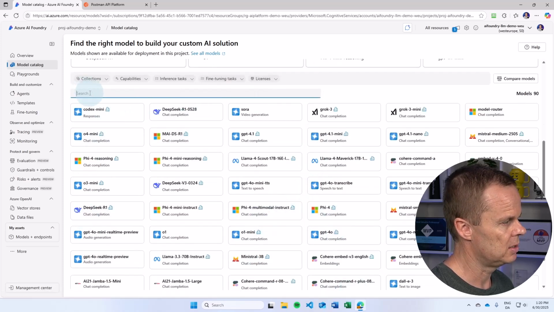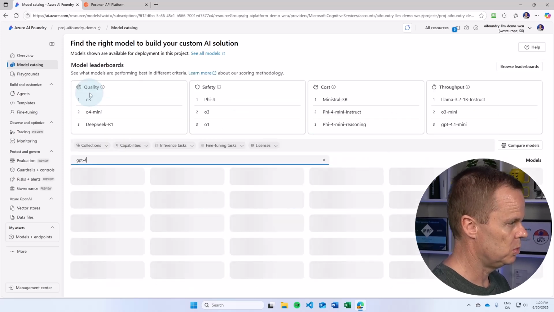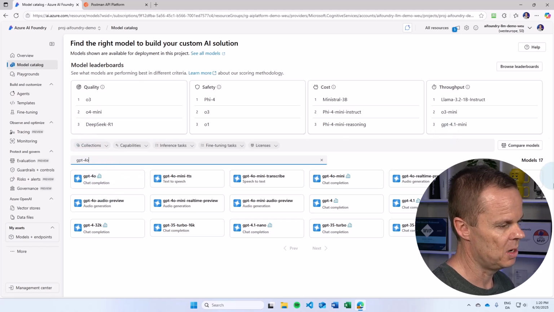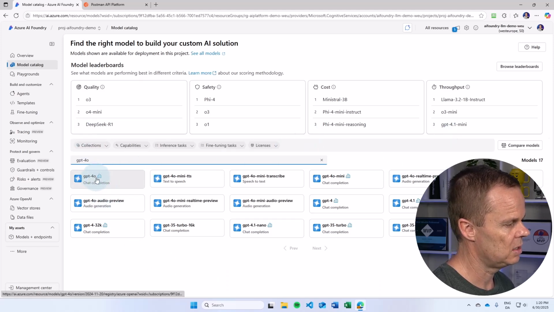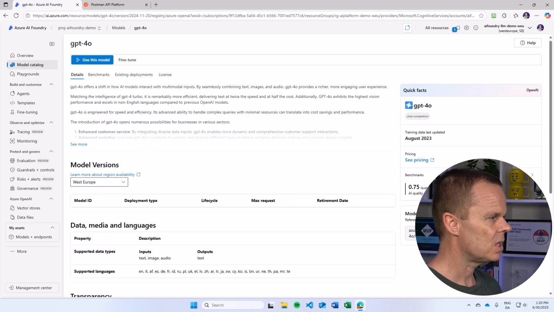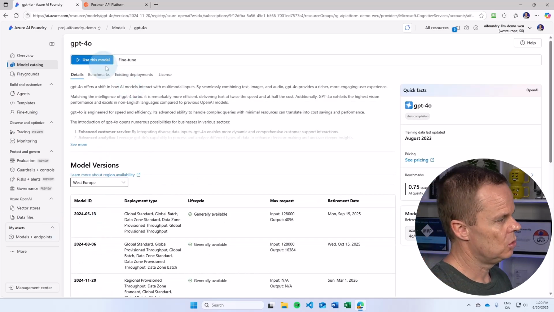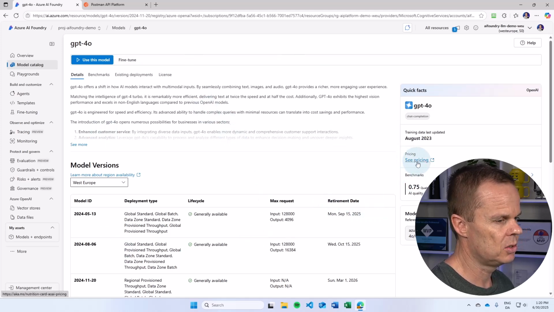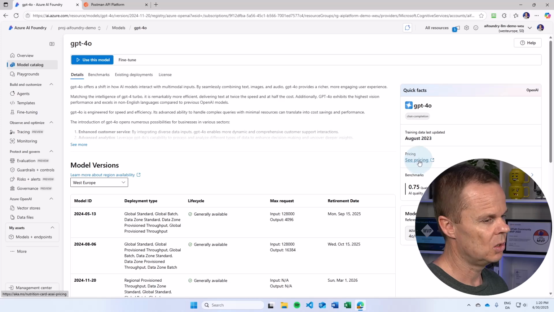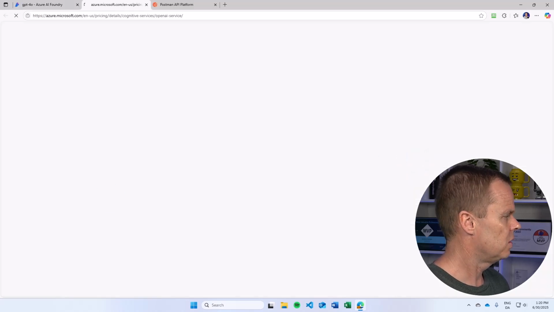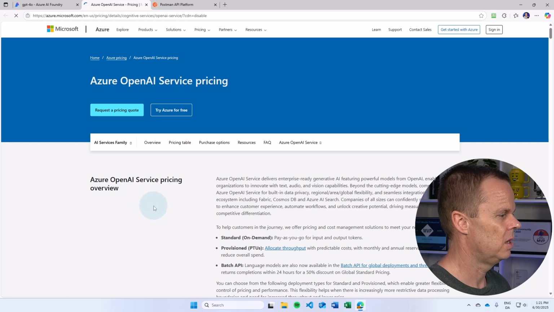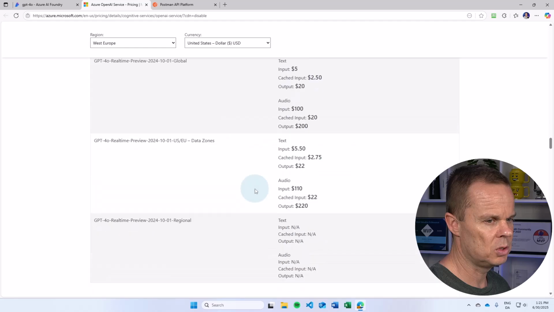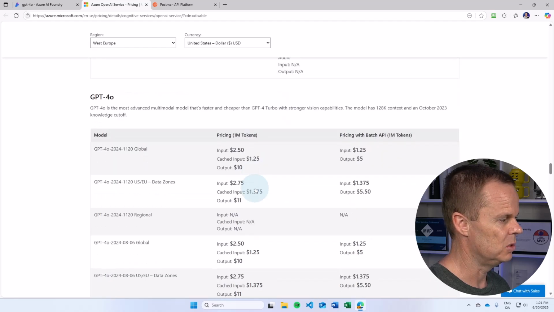Or I can go up here and simply search for GPT-4o. Here we have the Omni model, and we have a lot of other ones. We take just the default here. We can use this model, but before we do that, we have some documentation down here, and I can also see the pricing over to the right. If I click that one, then we have the pricing.